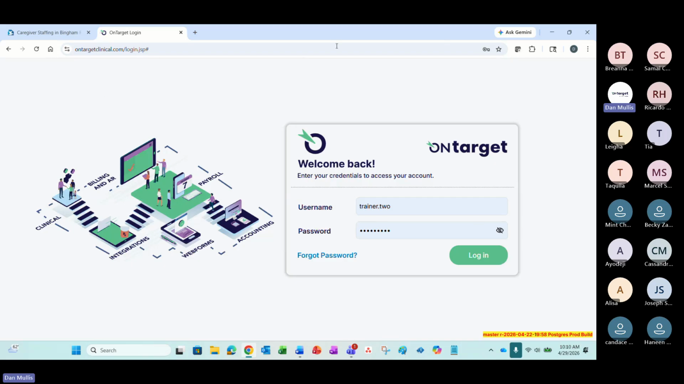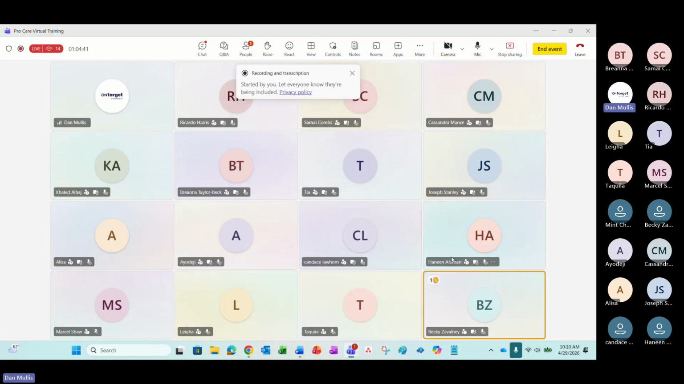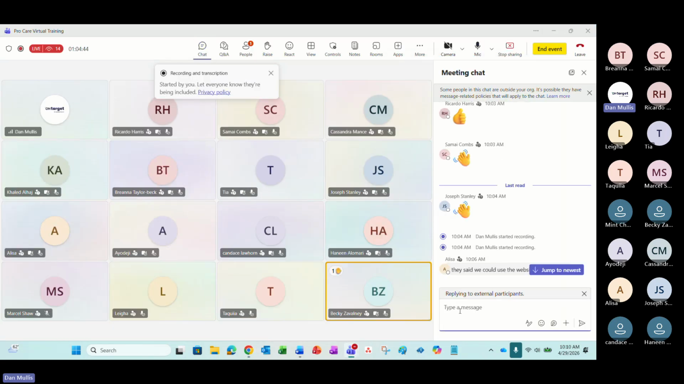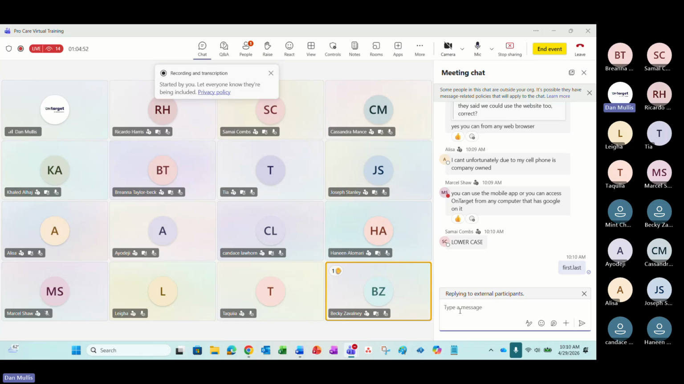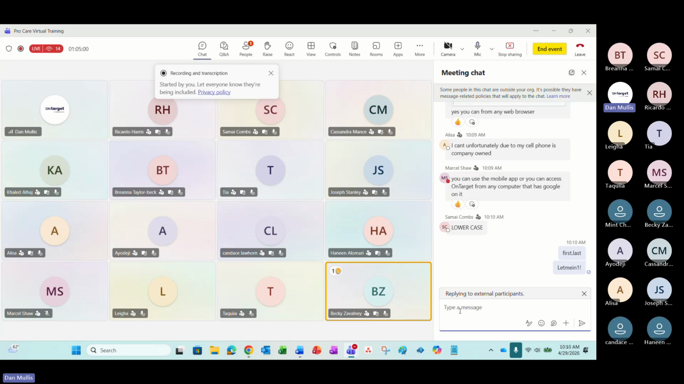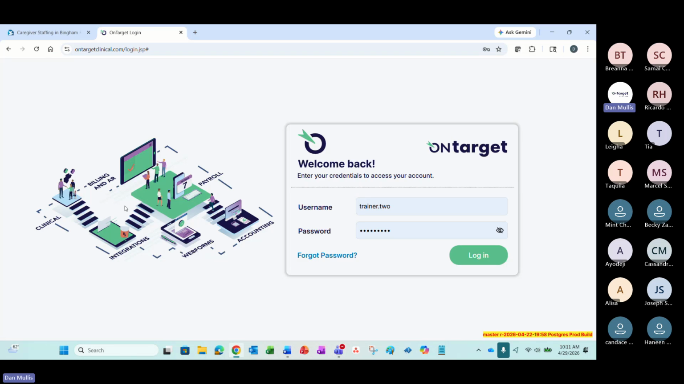I'm going to actually put some of this in the chat real quick. So let me just jump over here. So again, first name dot last name, right? So it's first, last, typically lowercase. It's actually not case sensitive. And then this is what your temporary password will be for nearly everyone on this call. And then you're going to be prompted to change your password to your own unique password. Okay.